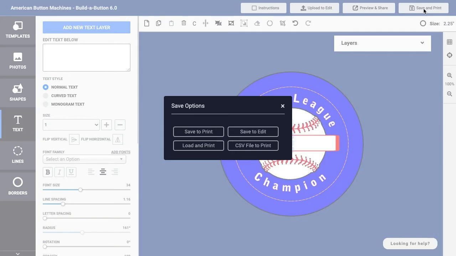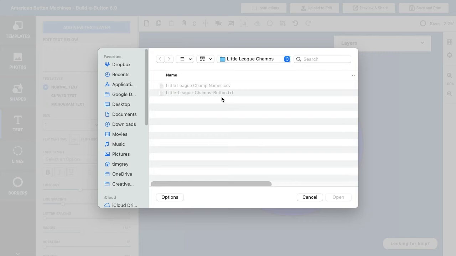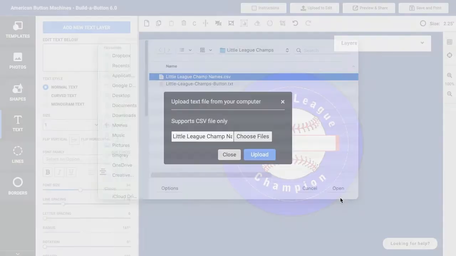So I'll click that button and then I want to choose the CSV File to Print option. I'll click that button and then I can choose my CSV file. So I'll click Choose Files and then select my CSV file and click the Open button.